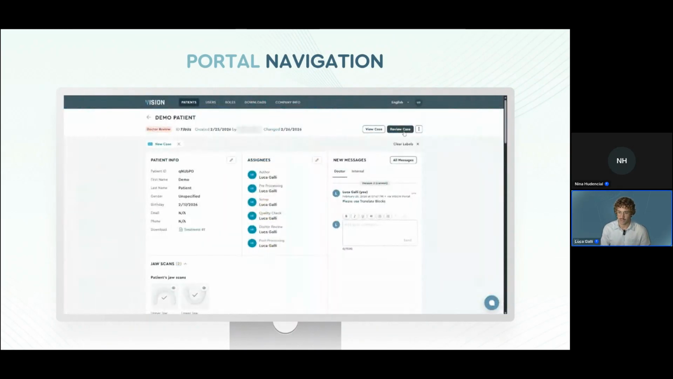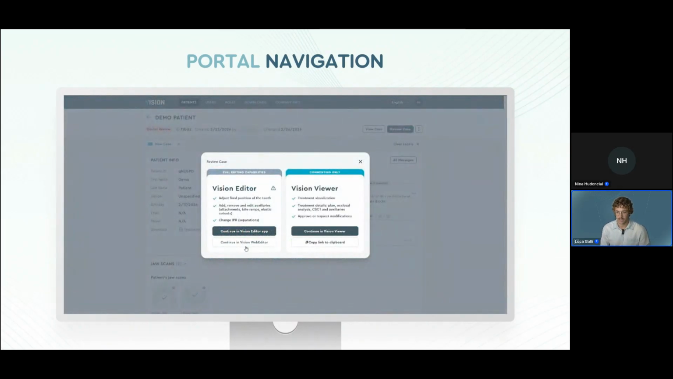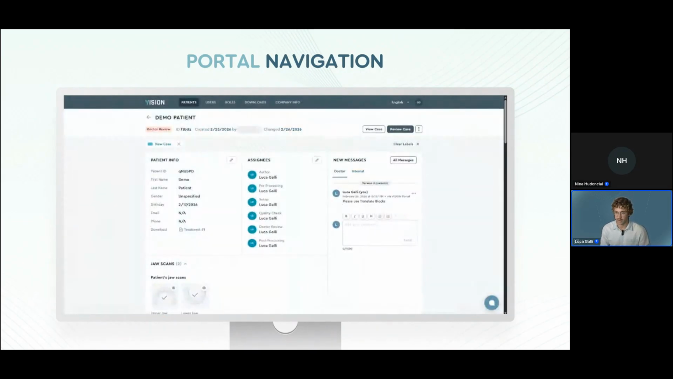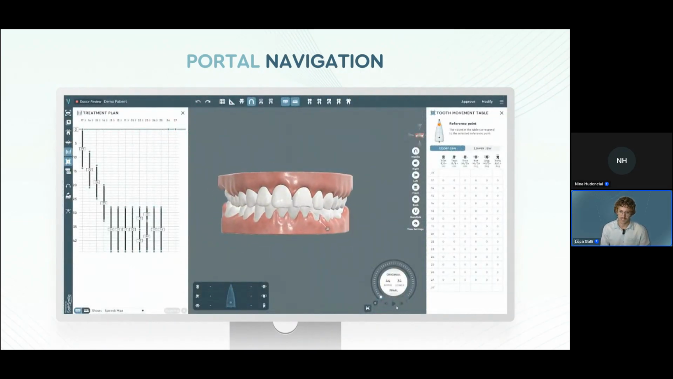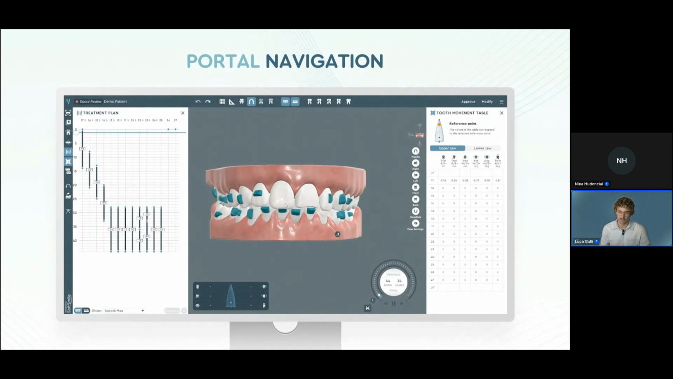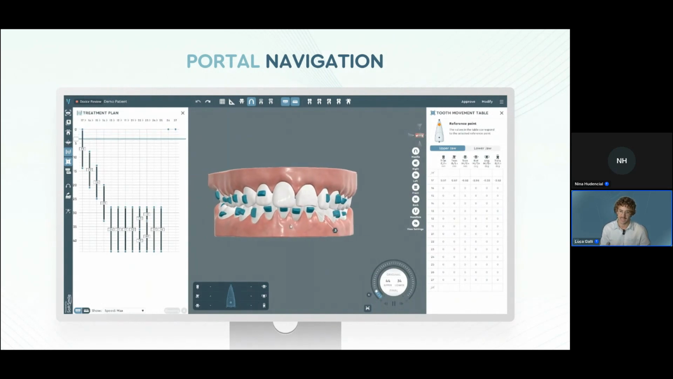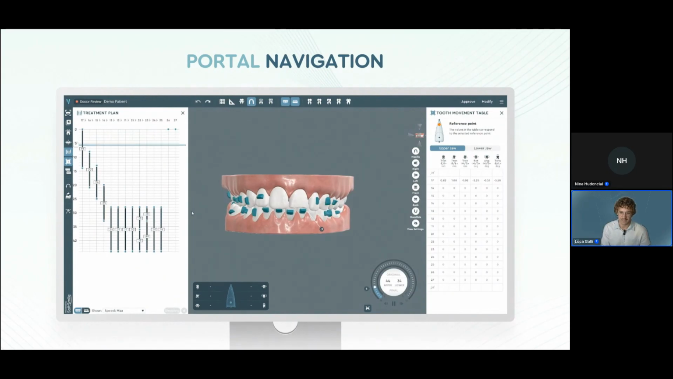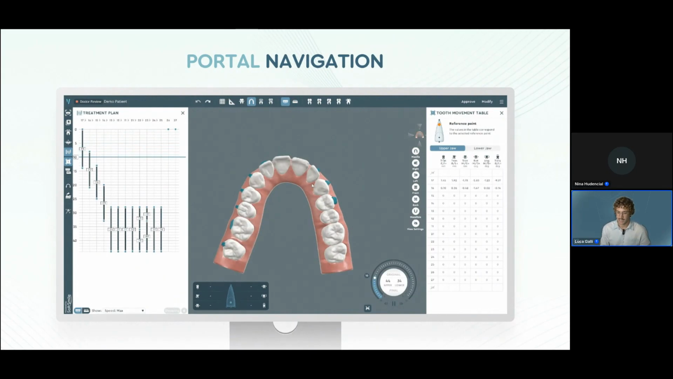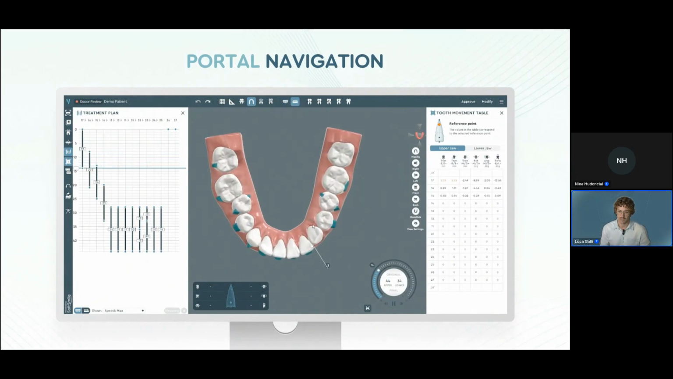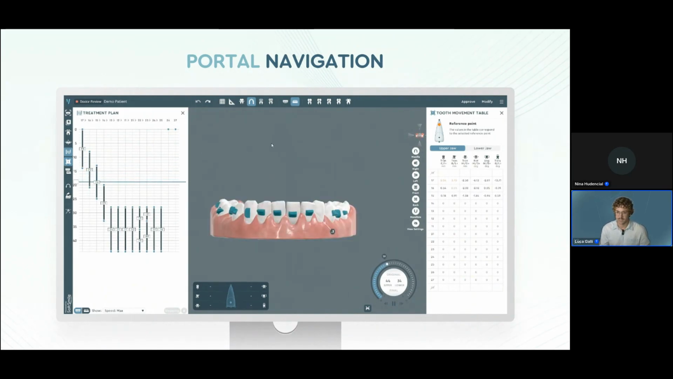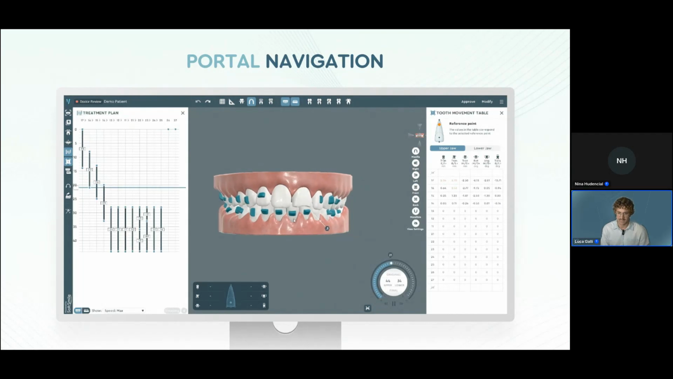On the other hand, you can open the Vision Editor, either directly in the web browser or in the desktop app. And this is where you have the full power of Vision, everything from staging panel to auxiliaries, articulation tools, and more. Here you can directly refine the final alignment yourself and approve the case, or still ask the orthodontic design team to implement the changes.